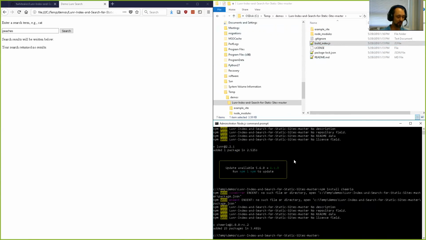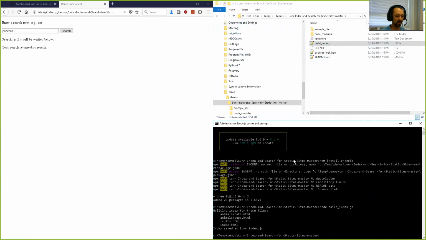Once those packages are installed, I will run that build index script. And it happened so fast, I should have made this web page bigger so I have more to talk through while it's processing. But the search index is already built. It's called Lunr Index, and it's sitting right here. And so all that script did was crawl through my various web pages and build up the index. I'll show you what that index looks like.